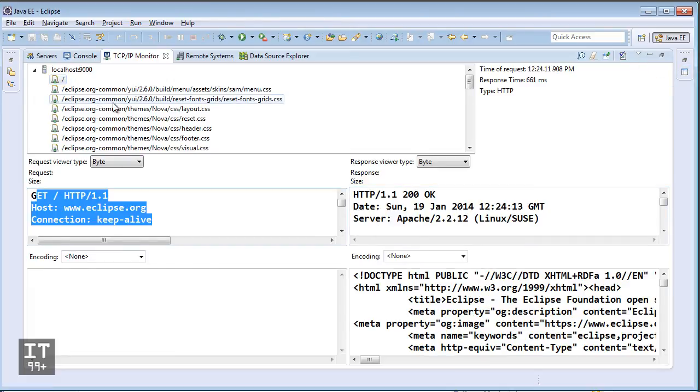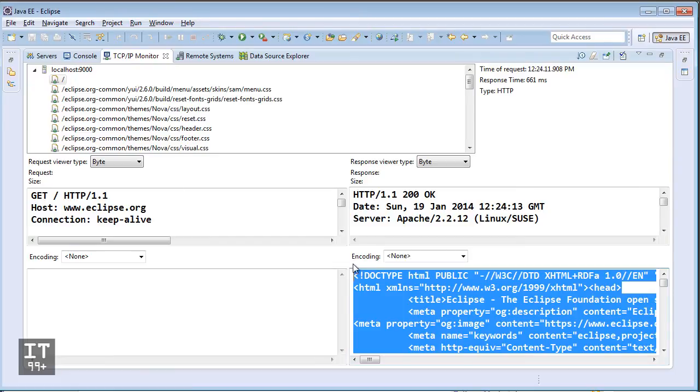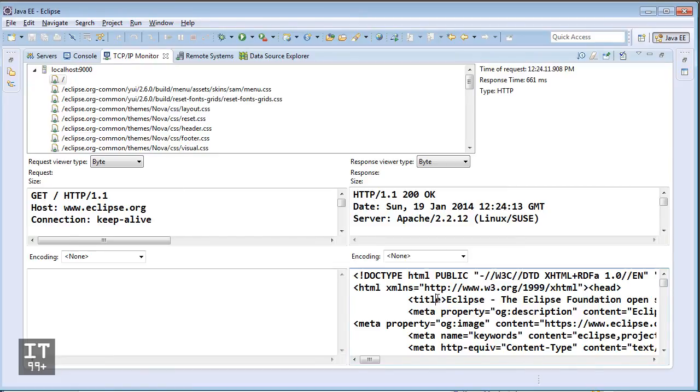When we click on a request-response transaction, we are presented on the left side with the request header. This is the request header information that was sent to the server, and on the right hand side this is the response header information that is coming back from the server. At the bottom on the right hand side, this is the content that is coming back from the server.